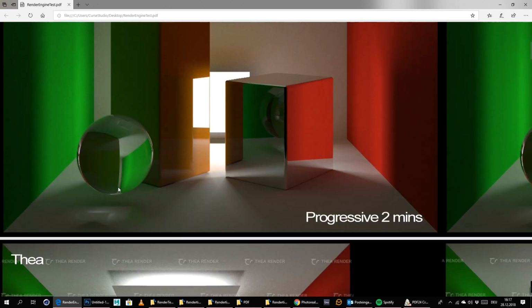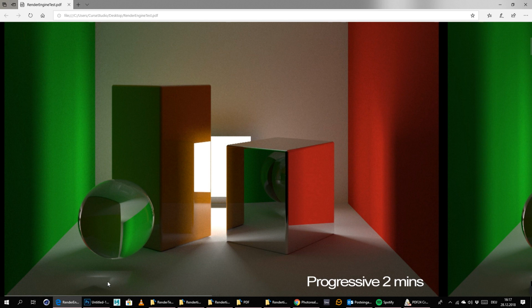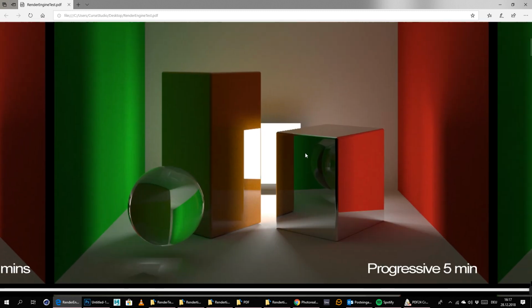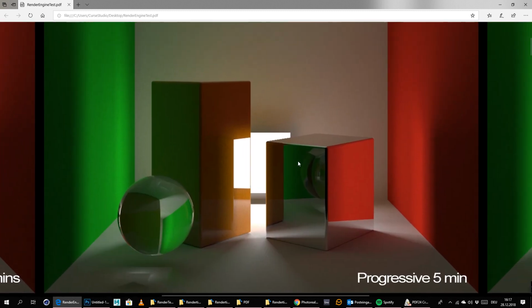As you can see down here, we also have a little bit of caustics going on, which I absolutely love. It wasn't really hard to do this with Vray, just a few clicks of a button and we got those caustics. So pretty good. And I think we also got some caustics over here, but I'm not sure anymore. With this test, this was progressive after 5 minutes.